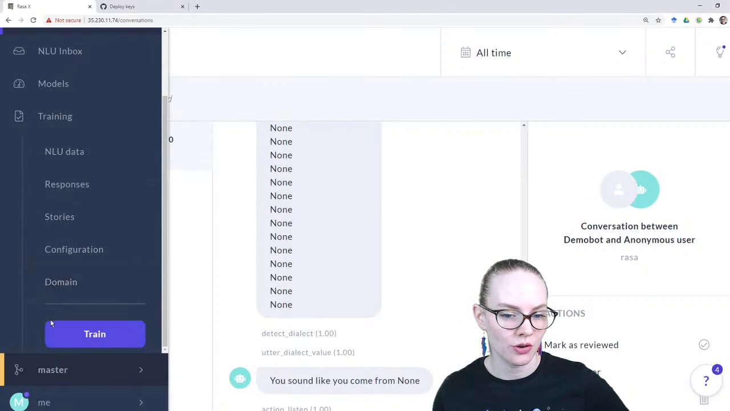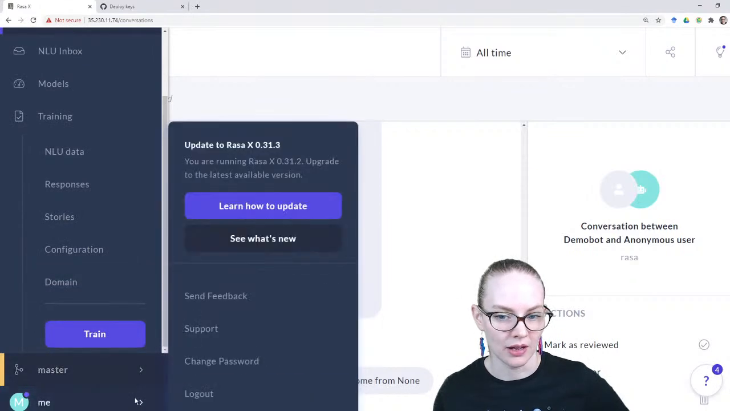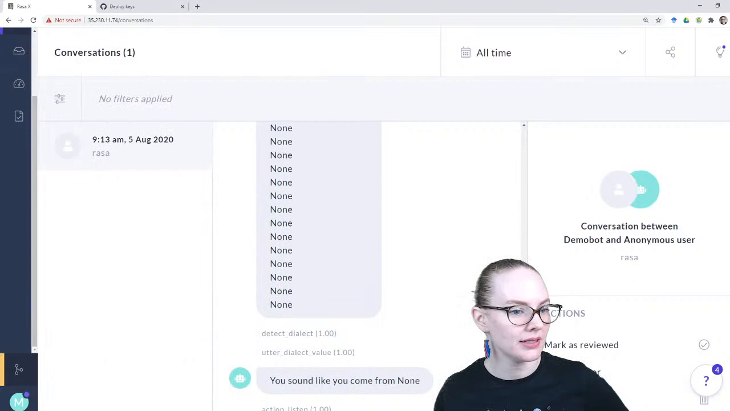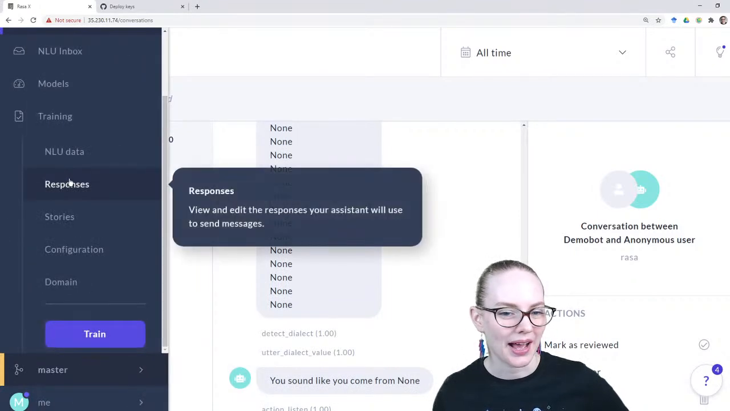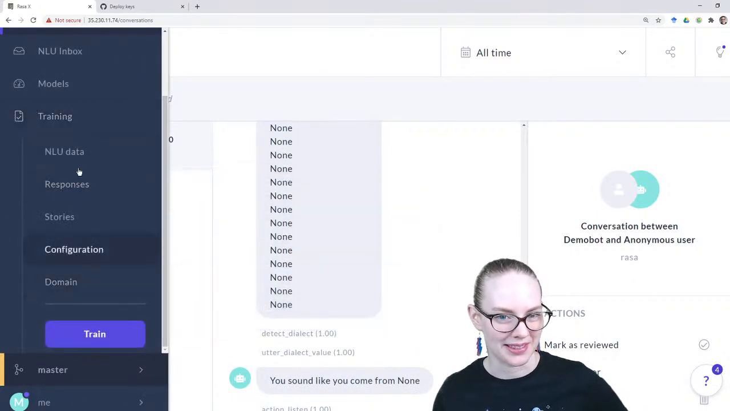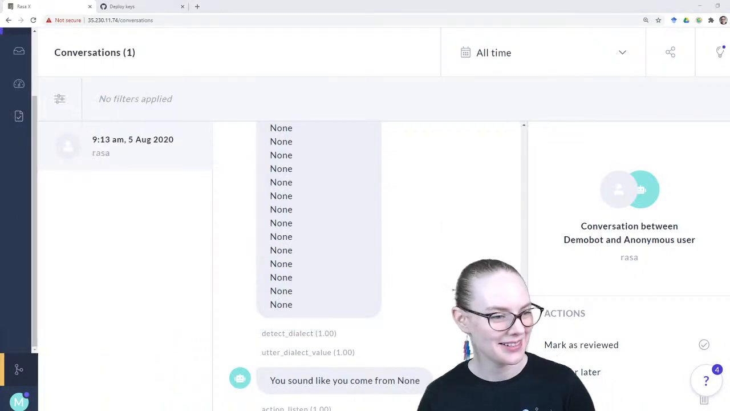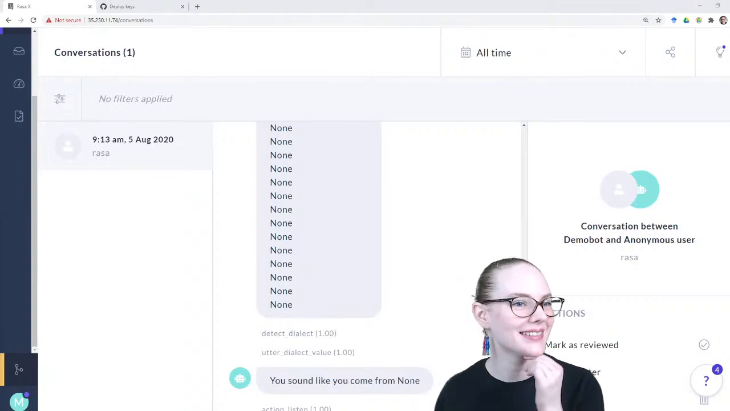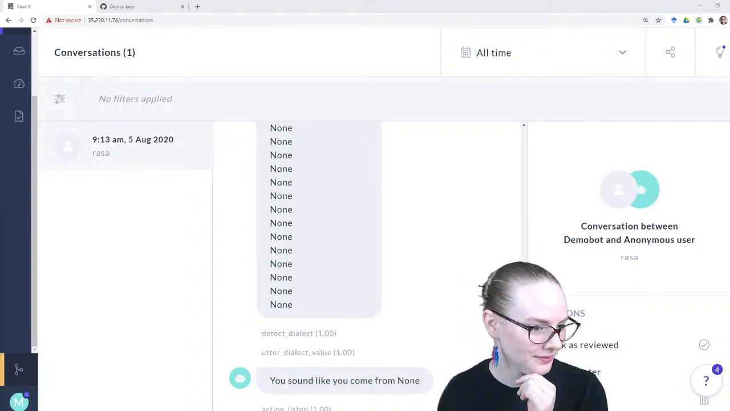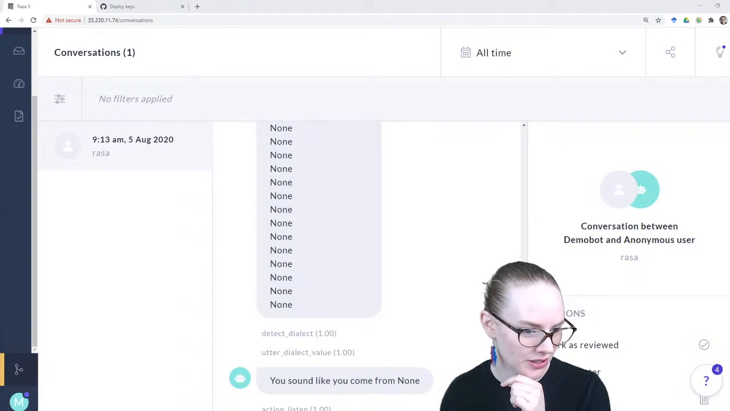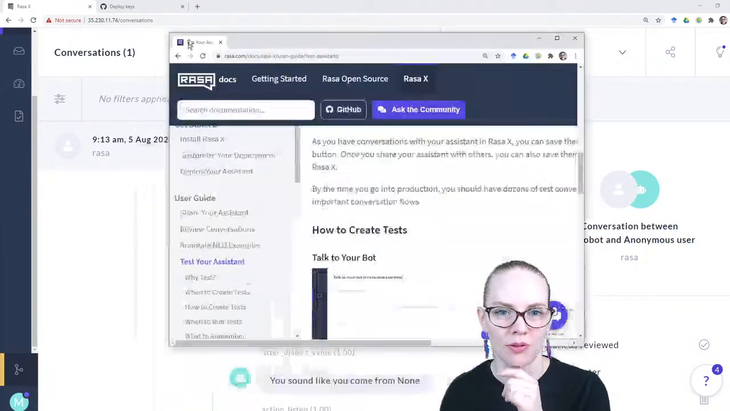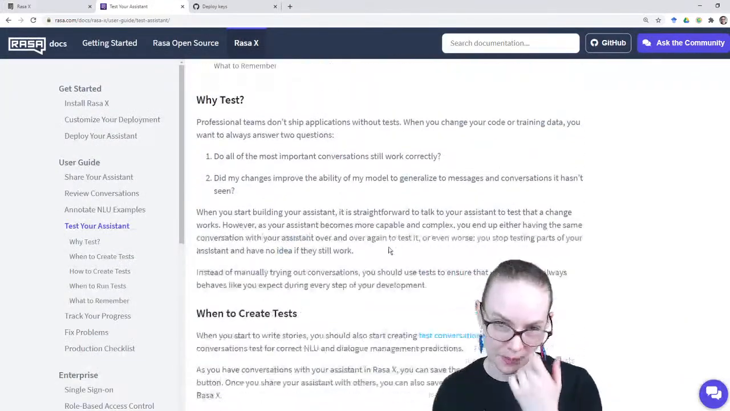And what I wanted to do was write some tests, and I could have sworn that used to be right in here. So I'm just gonna quickly Google it. Rasa X, write tests. Test your assistant. When to create tests. When you start to write stories, you should also write test conversations. All right, so I'm just gonna pull this over so we can read through it together.